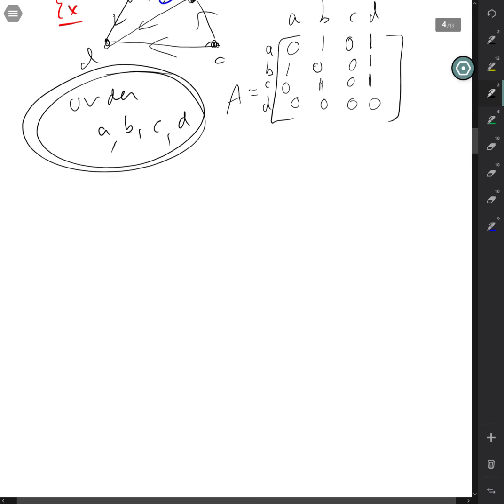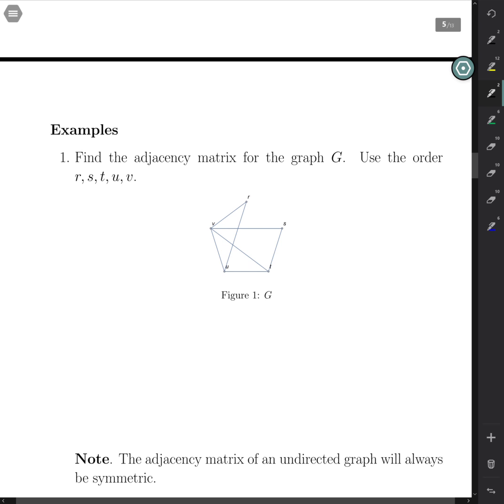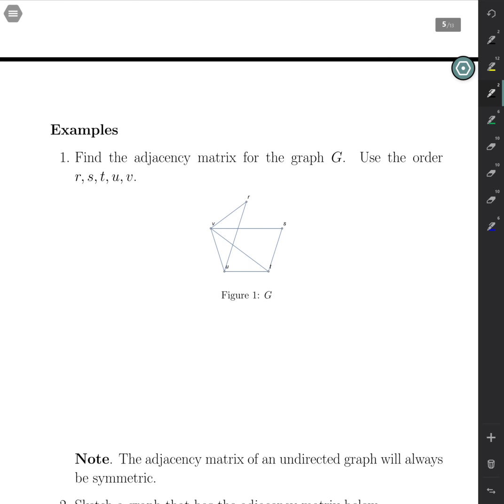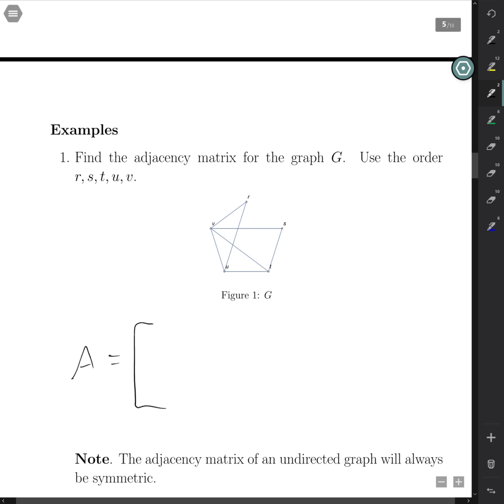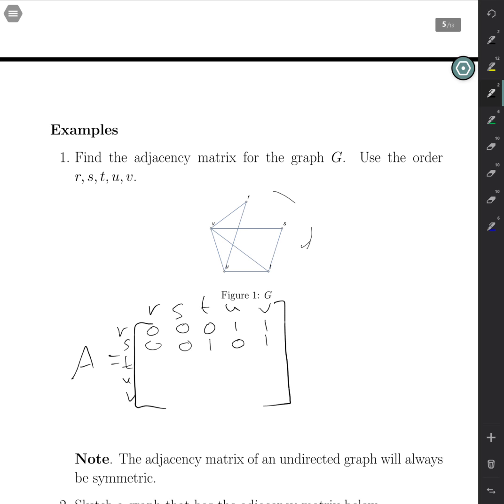Okay, so let's do a couple more examples. You can do an adjacency matrix for this graph, and this one is an undirected graph. If we do the matrix for this, I'll call it A. Here we've got R, S, T, U, V going around, using alphabetical order. So I'll do this fairly quickly. R connects to U and V. S connects to T and V. T connects to S, U and V.